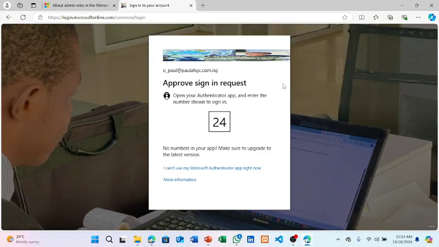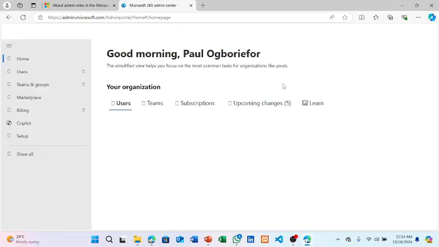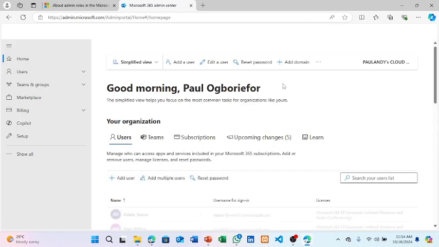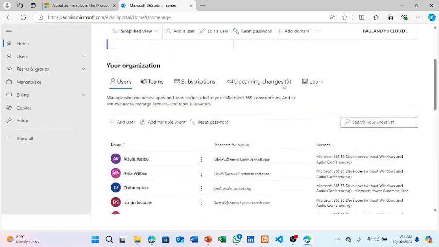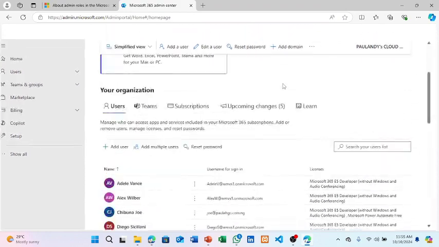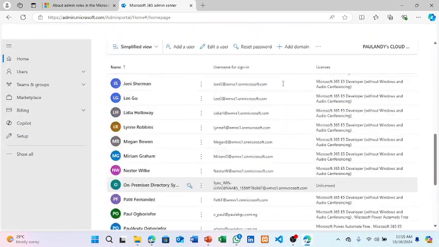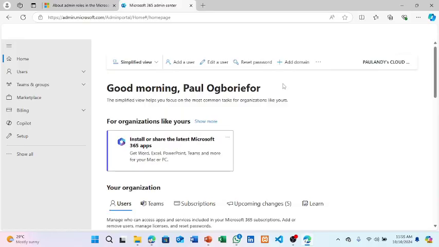This is saying that if peradventure my account is compromised and somebody has access to this portal, they will not be able to log in until they are able to sign in to my Microsoft Authenticator app, which is the MFA we talked about, the multi-factor authentication. That is what I've just done. And this is the admin center.